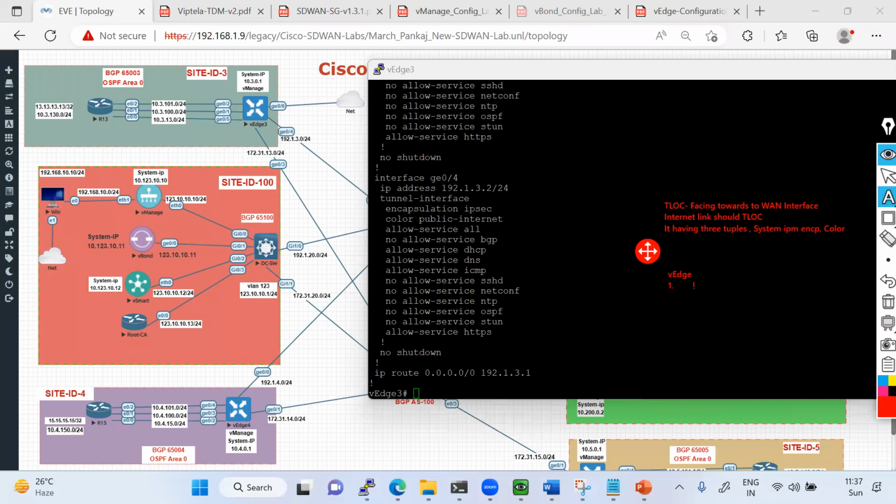The first TLOC is the public internet: the color is public internet, the encapsulation is IPSEC, and the system IP is 10.3.0.0. The second one is MPLS, with IPSEC, and the system IP is 10.3.0.1. So two parameters are common for me, but one is a unique parameter, that is the color. One has the public internet, one is the MPLS.